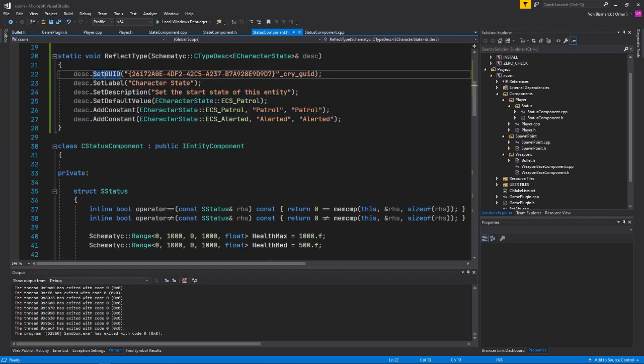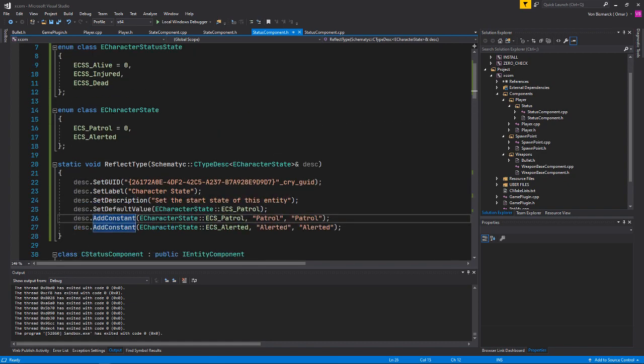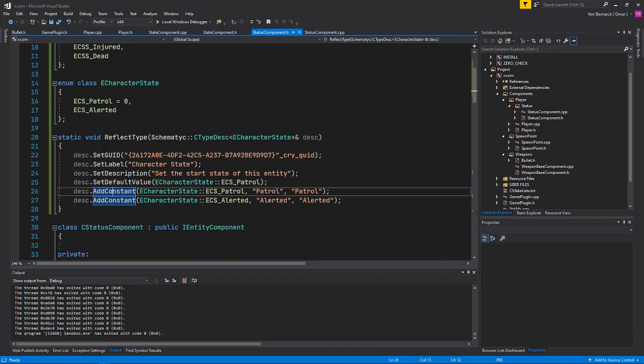We set the GUID, label, description, and I have to sneeze. Oh my goodness. So description, we set the default value, which is important, the default value, and then we set the two constants. Our two constants within our E character state. Now you might be wondering, what if I take away alerted? Will this still work? It will still work, actually. So you might have maybe like 20 different states, and you might not want to expose all of your states to the editor, or for someone to mess around with it, because some of it might be hard-coded. Again, you don't need to add it.